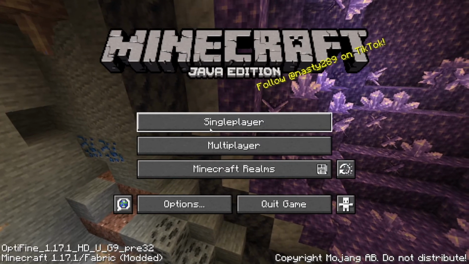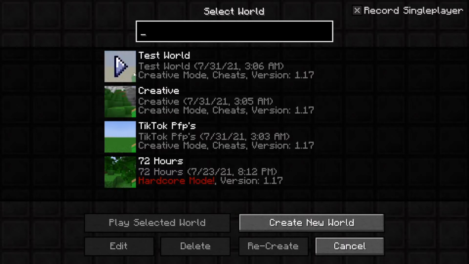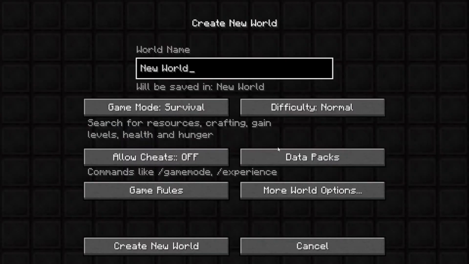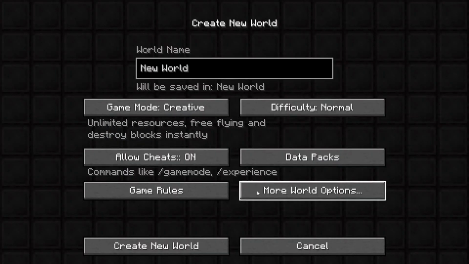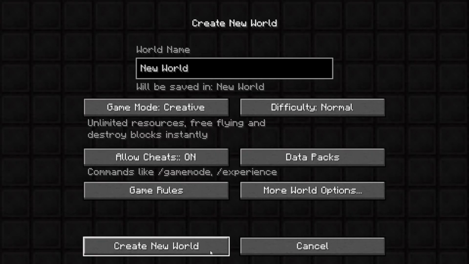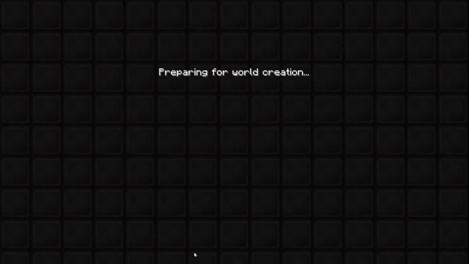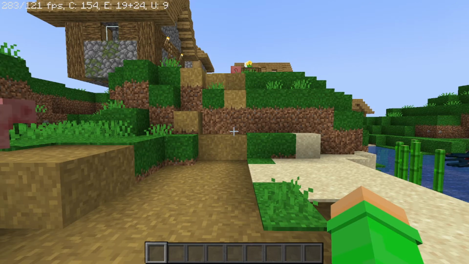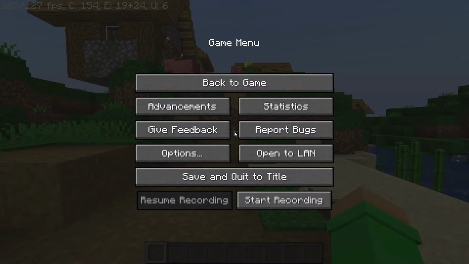Okay. Now you need to create a world, or at least launch one. I don't have a current one for 1.17, so I'll just create a new one. You do not need to care about any of the settings. As long as it's 1.17.1, it's all good. Now just create it. Okay, if you're loaded into world, now press escape.